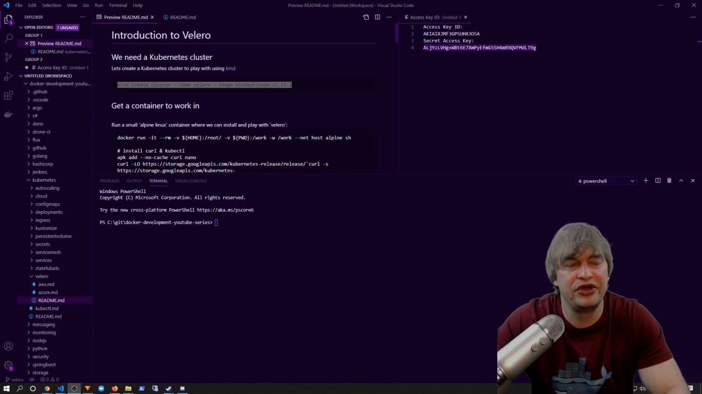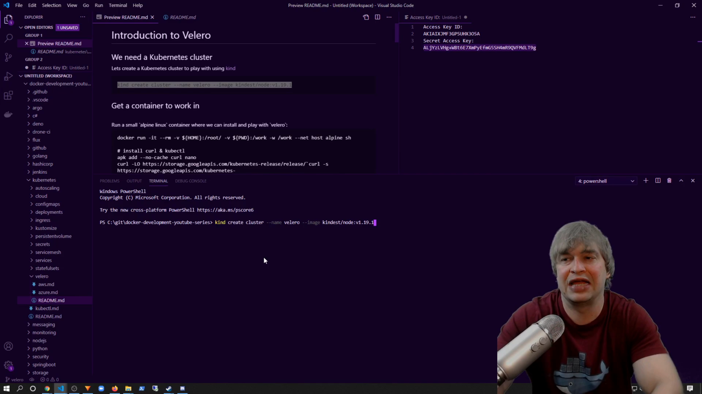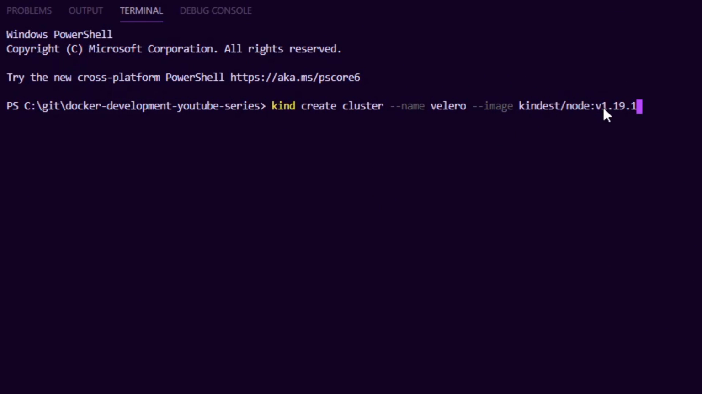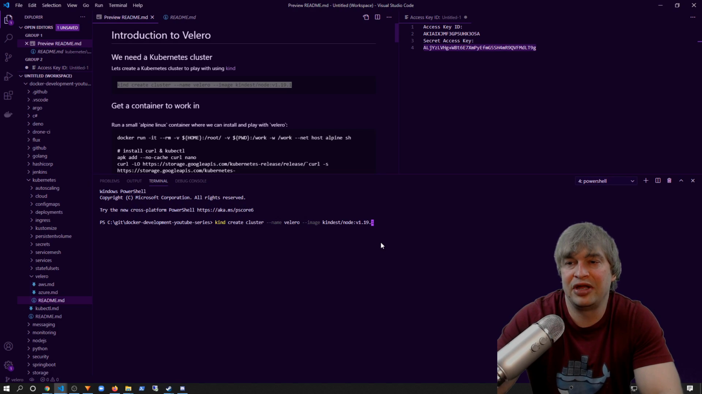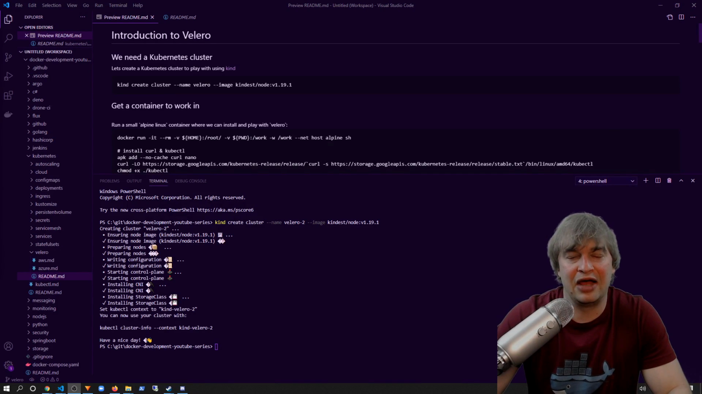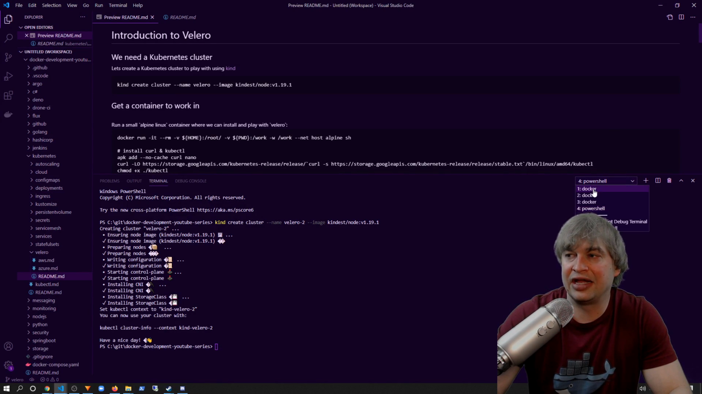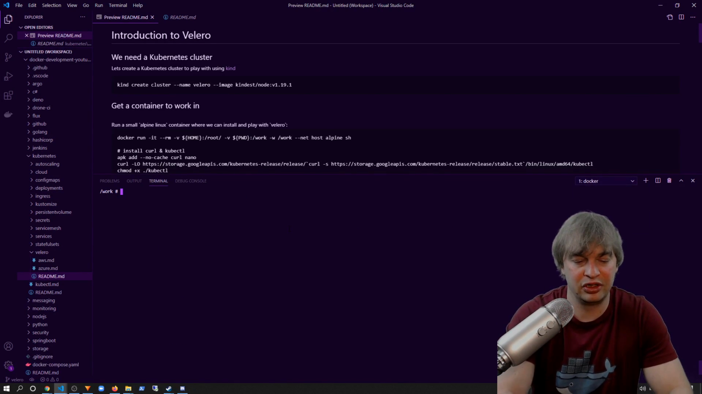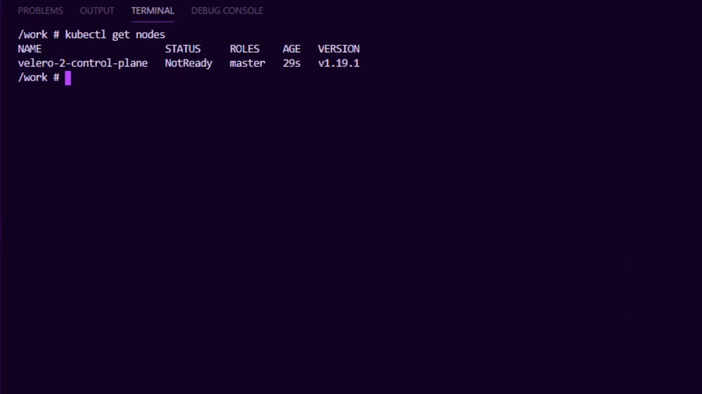Now let's say we want to do a cluster upgrade and we want to create a new Kubernetes cluster with Kubernetes 1.19. So what I'm going to do is say kind create cluster, and I'm going to call this cluster velero-2, and I'm going to use Kubernetes 1.19. And now that that cluster has been created, I can go back to my Velero terminal and say kubectl get nodes, and I now have access to my second cluster.